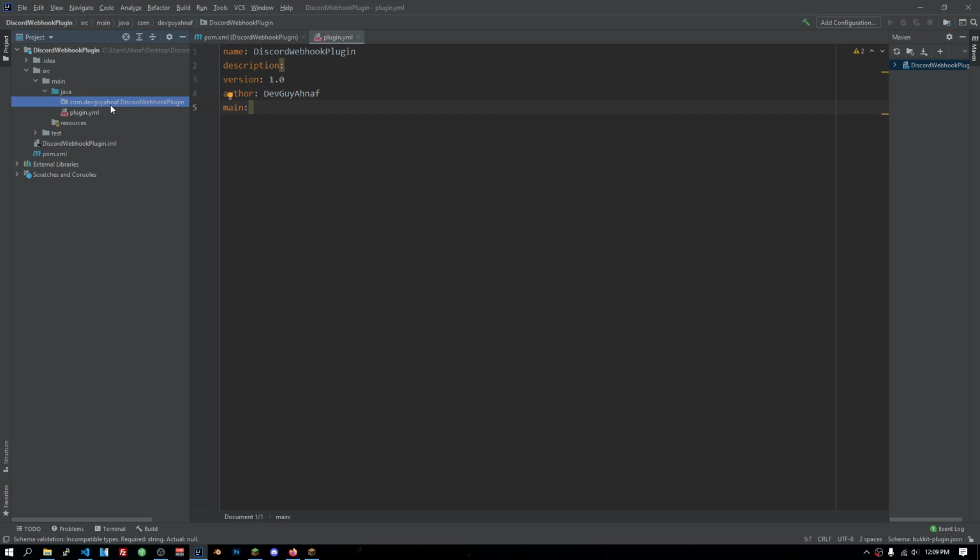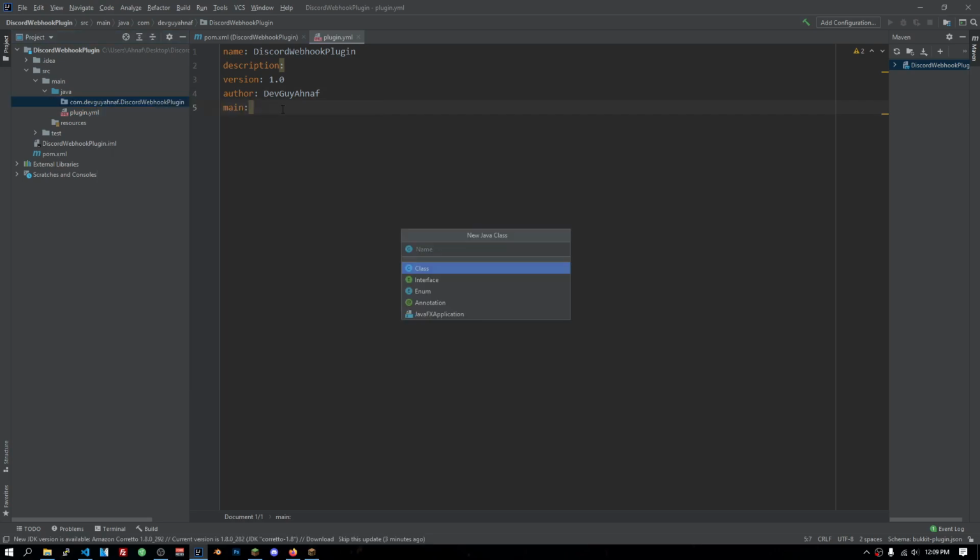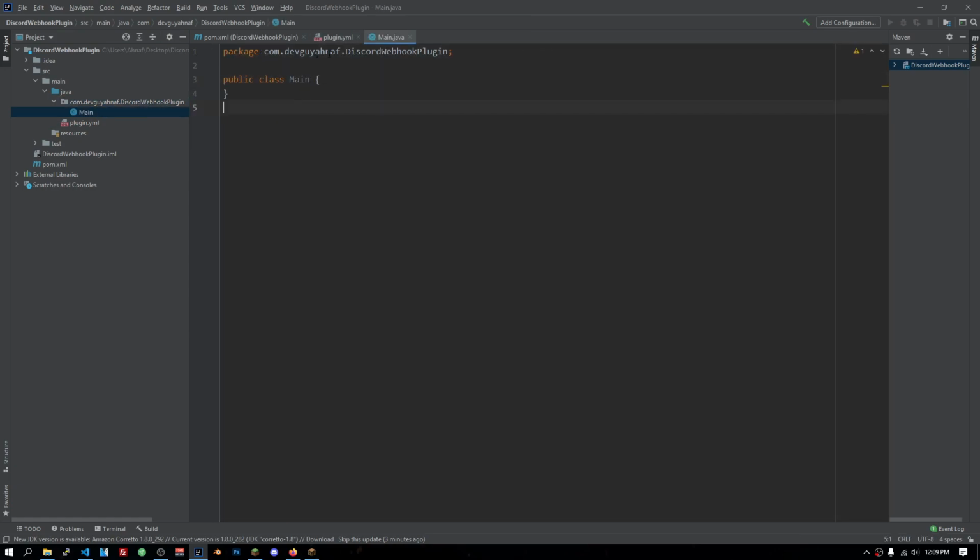So let's right click our package and then new, and then let's create a file called main. So this is going to be our main class. This is where we basically do all the plugin stuff. And now we can go to this, and then for the main, we can just put this whole package name under the main class.